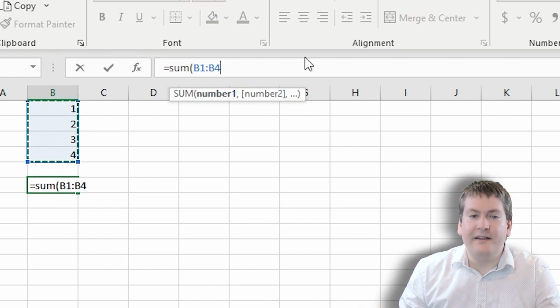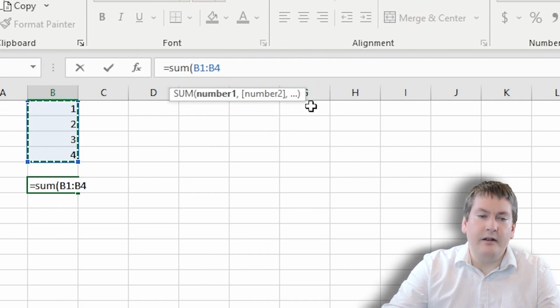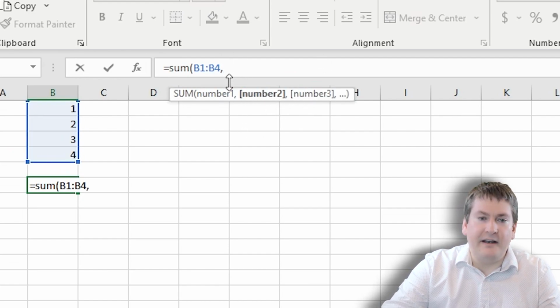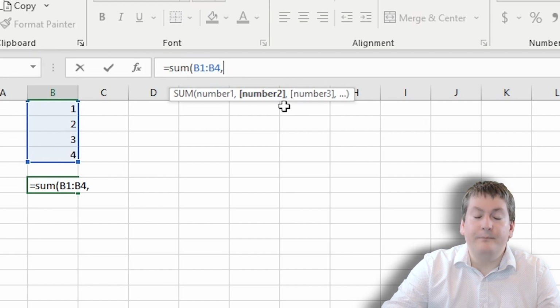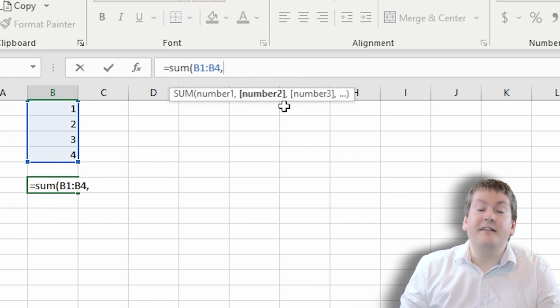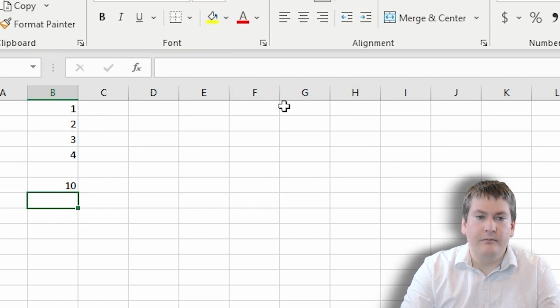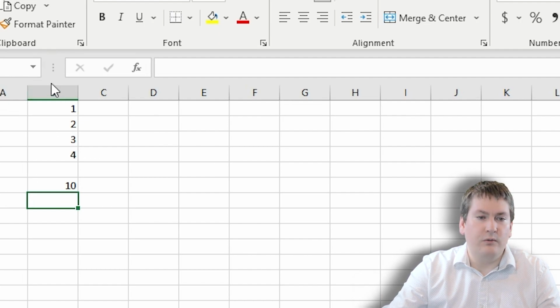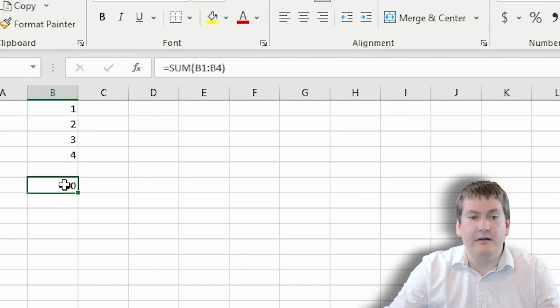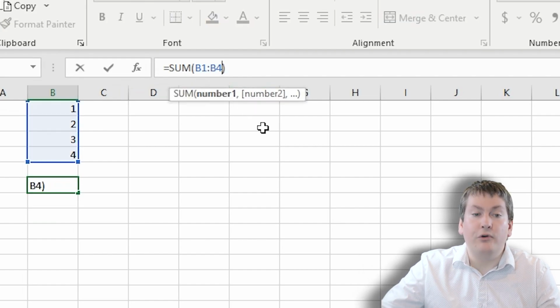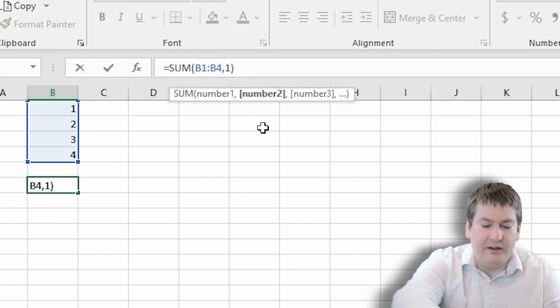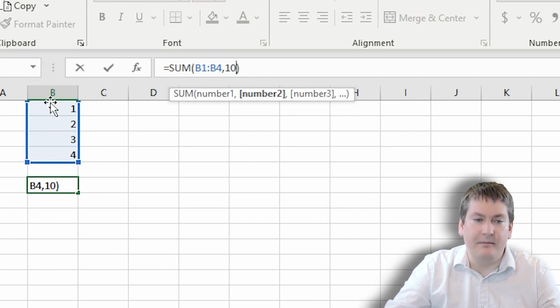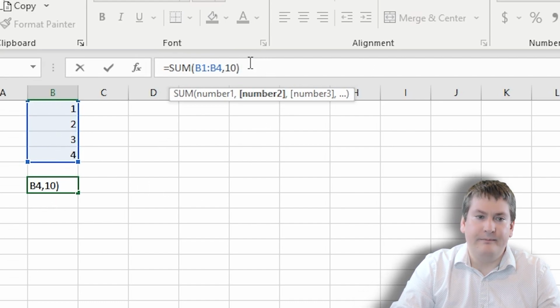Don't worry if you don't understand these ranges and things yet, but we're going to be getting more into those in the tutorial. The important part here is understanding the syntax. The next thing we can see is that there's number2 in square brackets. What the square brackets mean is that this is an optional parameter. So we could just close this function now, like so, and hit enter, and it would give us the total. 1 plus 2 plus 3 plus 4 is 10. Or we could start adding more parameters. In this case, we could add another 10. So this would be saying take the sum of this range and the number 10, and then we get 20.